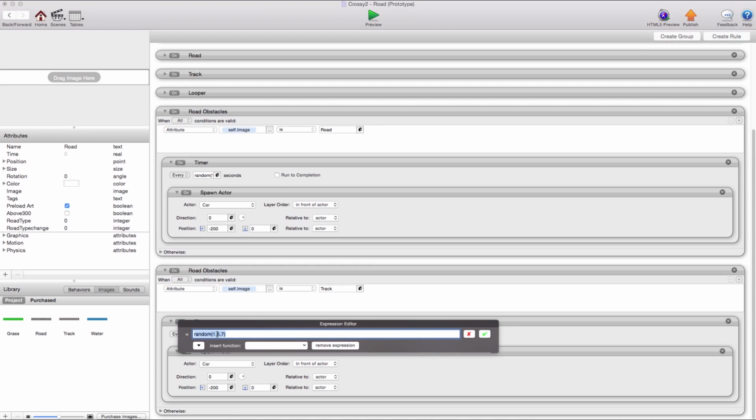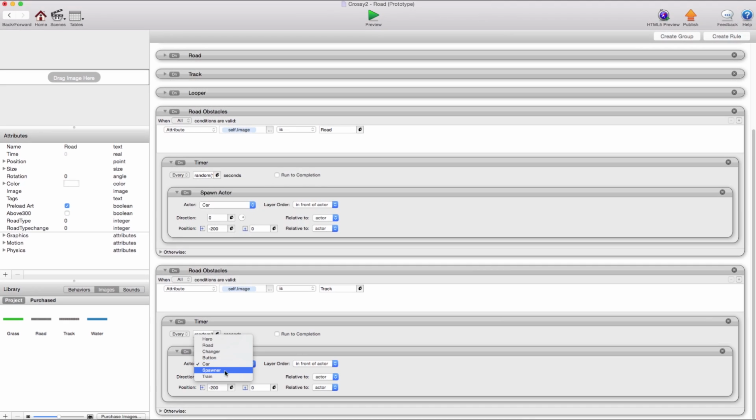And we'll do this a little less frequently. Maybe something like 5 to 15. And if it is track, spawn the train. And this time let's go the opposite direction, so 180 to go that way. And since it is a longer image, we're going to need to go a little bit farther away. I'm not really sure what that is in the negative, because obviously you're not going to be able to see it. It's just going to be shooting off the screen.